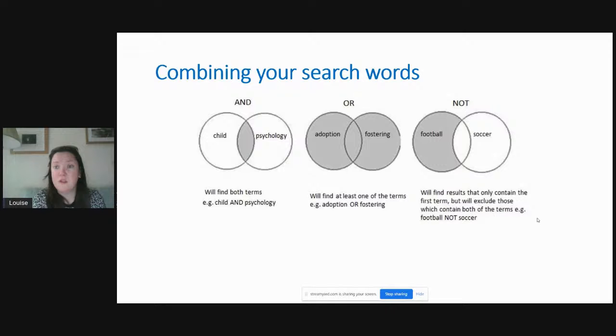And if you choose not, so you're interested in football, but you've absolutely no interest in soccer, you type in football, not soccer, into your search engine, and it will only bring you back results that contain the word football. And as you can see, that intersection where an article might contain football and soccer, it won't be returned to you because you have no interest in soccer.